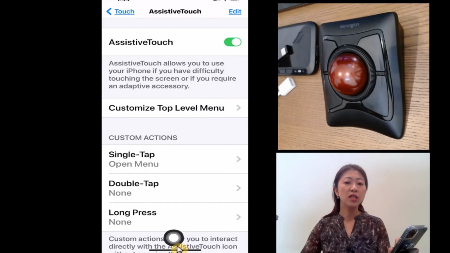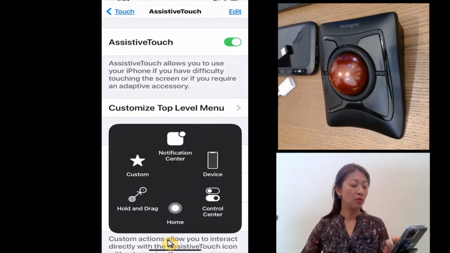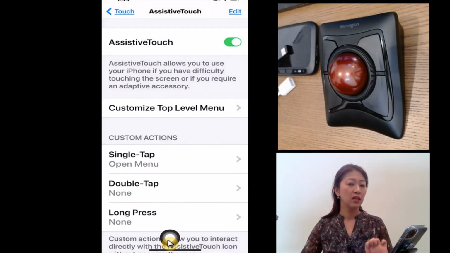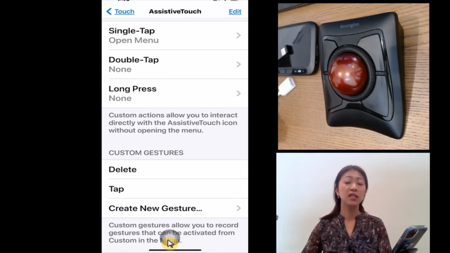Okay, so as soon as I turn it on, you see this assistive touch button appears and you can drag and move it anywhere you want. And then if you tap it once, it will open up the menu. And then if you touch outside of it, it will close it. As you can see, there are many adjustments that you can make on the assistive touch feature, but I'm going to just go over the features which can help you get started with using a mouse to control an iPhone.